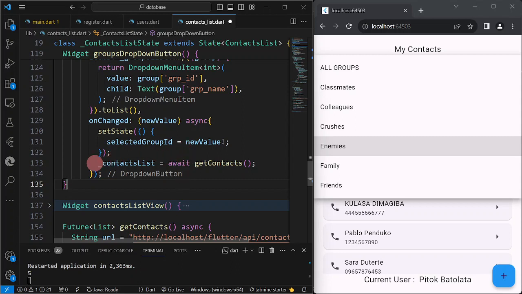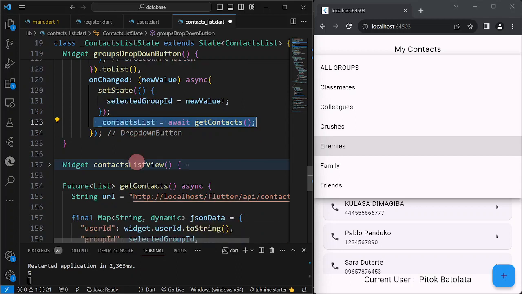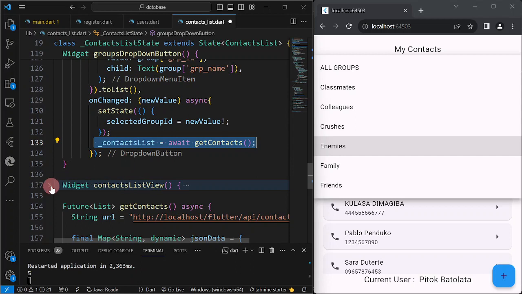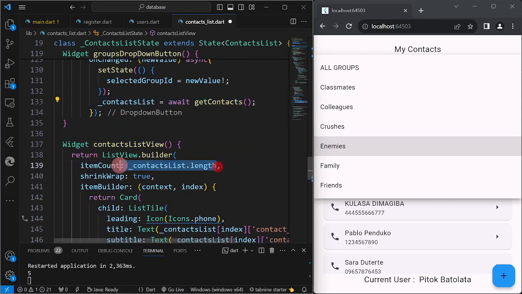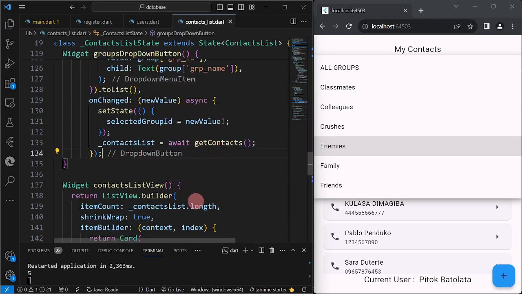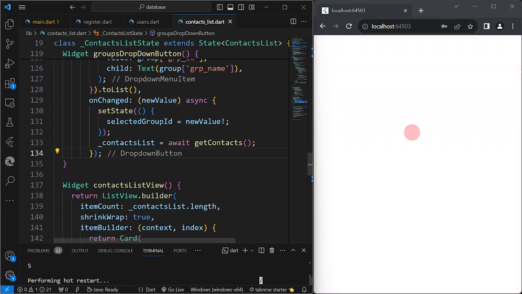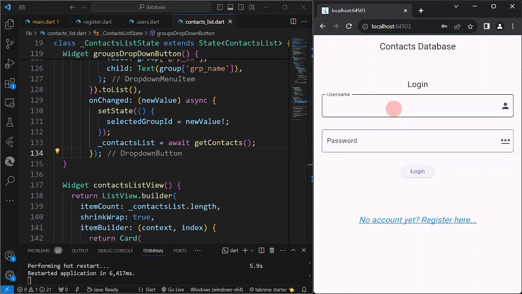Okay. So now, when we have changed the number of items in our contacts list, therefore the length of our contacts list view would be changed also. So that would then trigger the update or the rebuild of the list view. Hopefully no more errors. Save. Let's try. Reload.